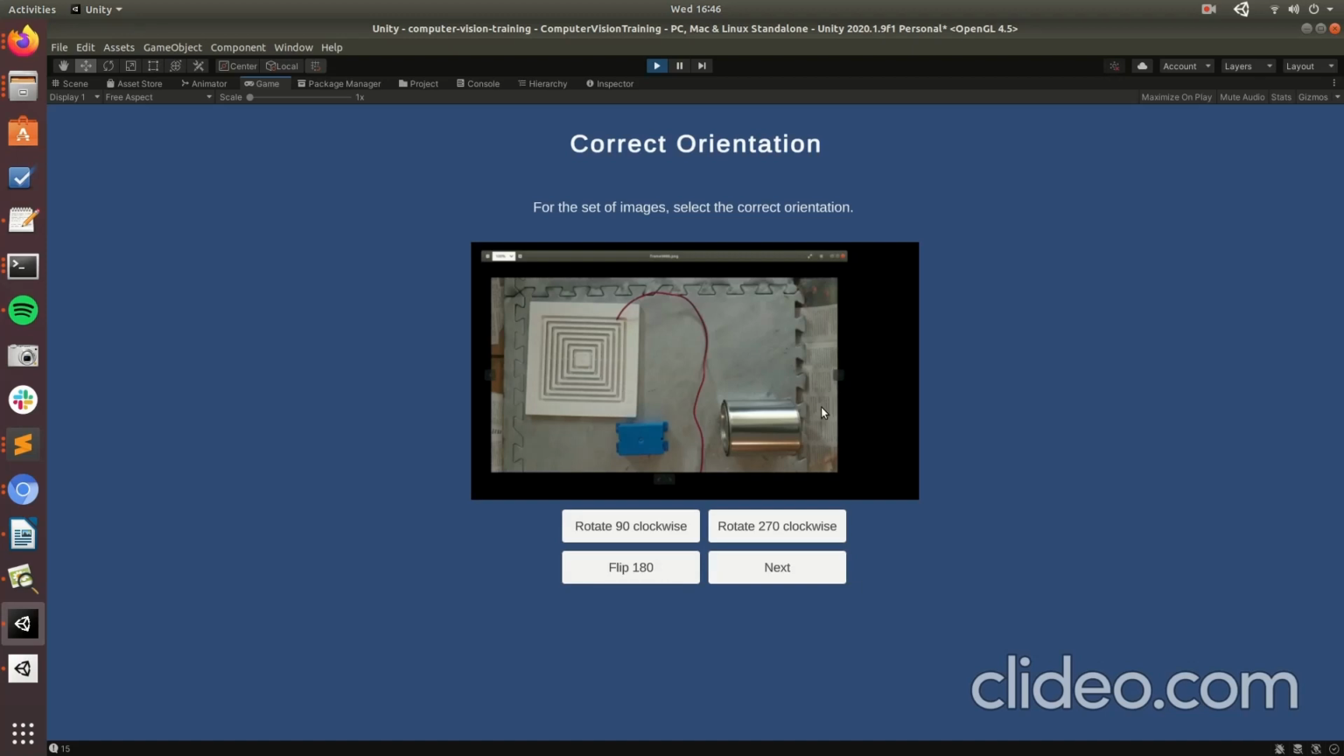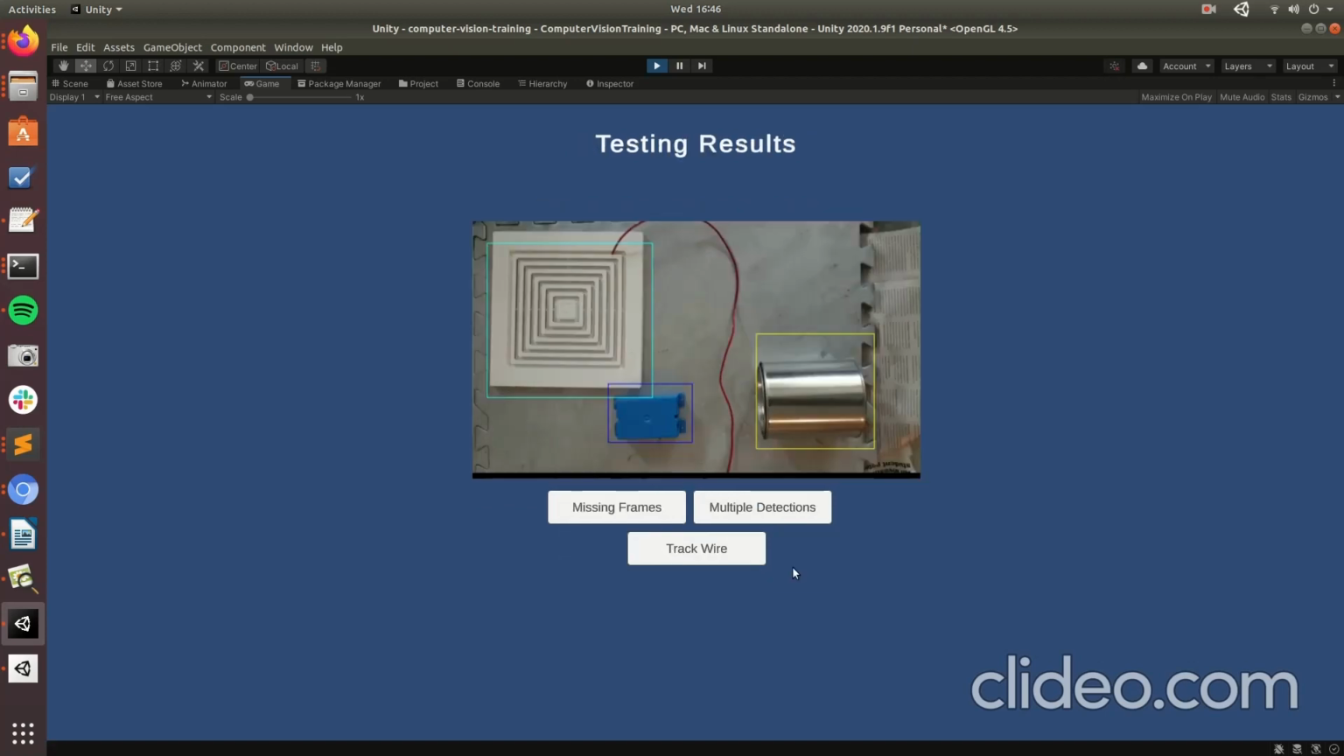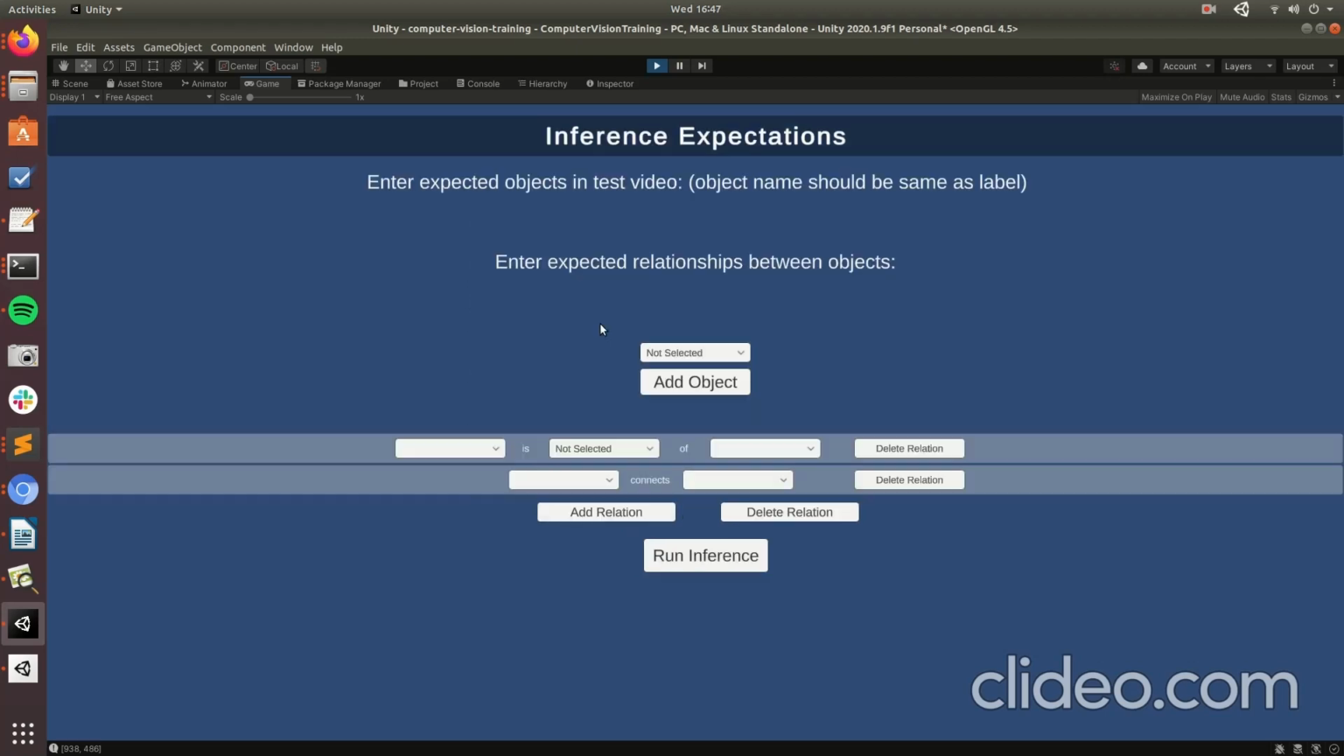On start testing, we want to make sure that the orientation of the images that you've uploaded is correct, because our relations are relative to the orientation. So suppose you want to rotate it clockwise, anti-clockwise, flip it, or continue as it is. Then the results would be given over here of our test video.